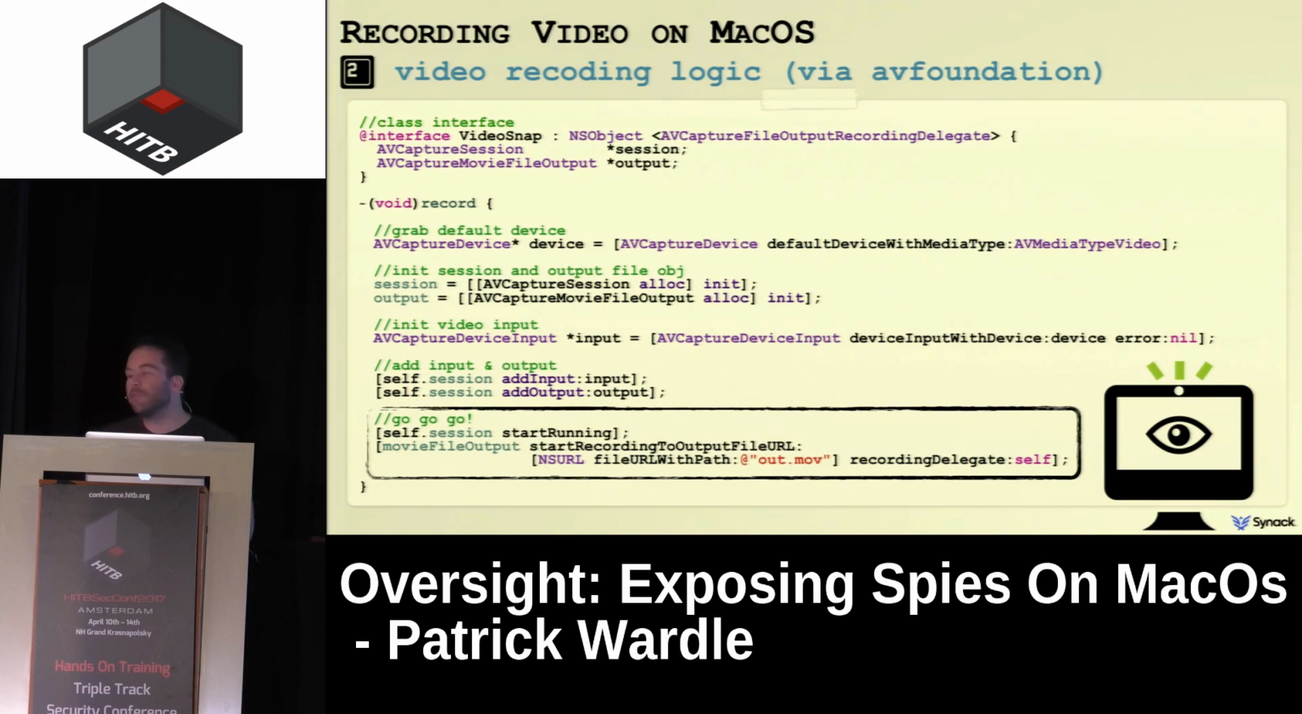All right, so here is the implementation of the video snap class, specifically the record method. And we can see the first thing it does is it gets the default video device. After that, it creates a bunch of objects. It creates an AV capture session object, an AV capture movie file output object, and an AV capture device input object. It then adds both of these to the session and calls start running and then start recording to output file URL. The end result is now this code will be recording off the webcam and writing the results to the file that you specify. And yes, the LED indicator light will come on.